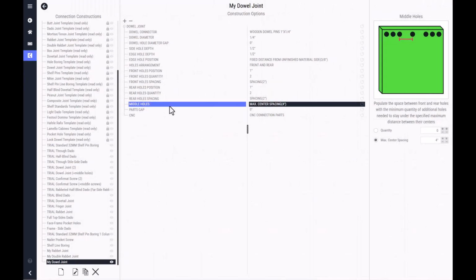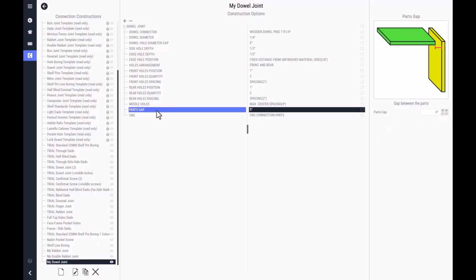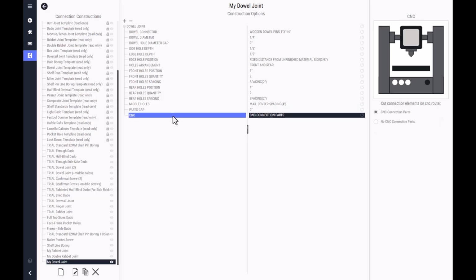Back to our dowel joint, we see there are 2 more parameters here to set. First is the parts gap, which is present in every joint in case a gap is needed. But typically, the distance between the 2 parts is set to 0, since most of the time we want the parts to be flush. Lastly, we will need to set the joint to whether we will be using a CNC machine or cutting these out manually. Now this joint is all set to use in your cabinet construction.